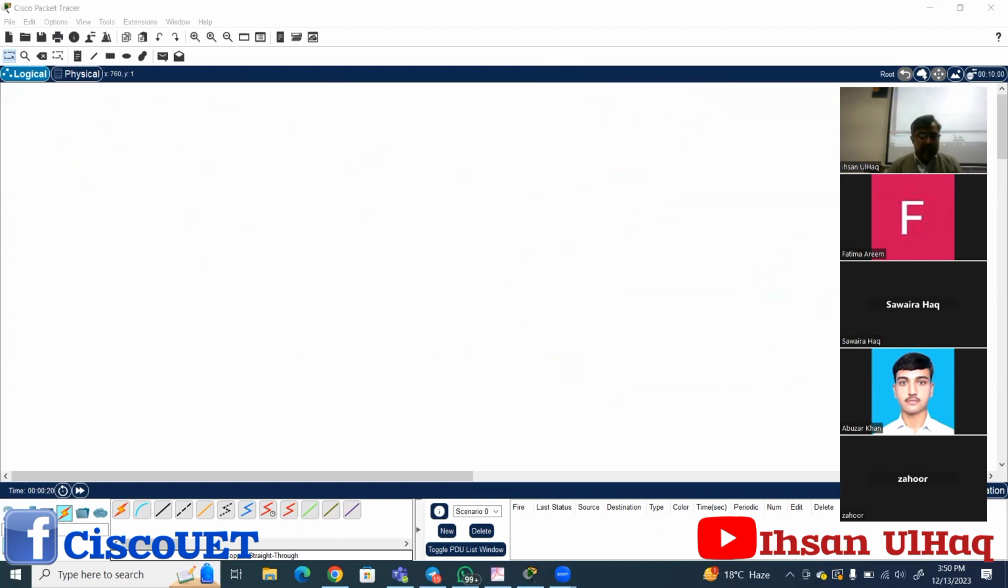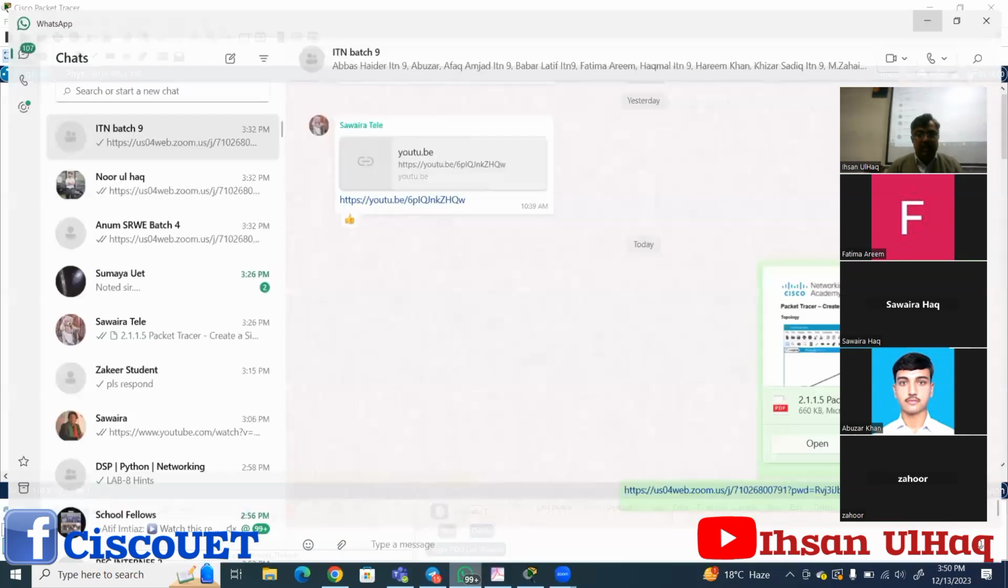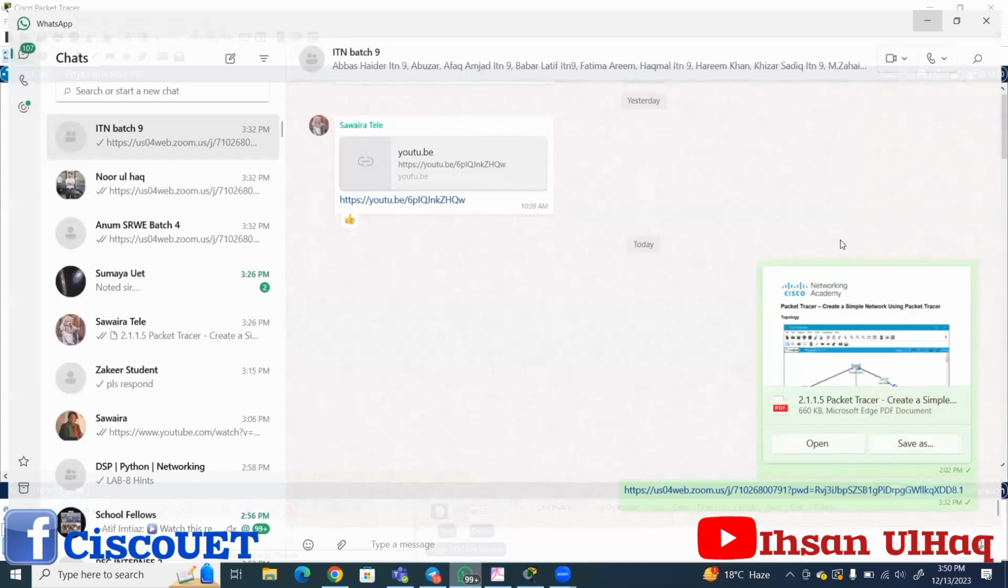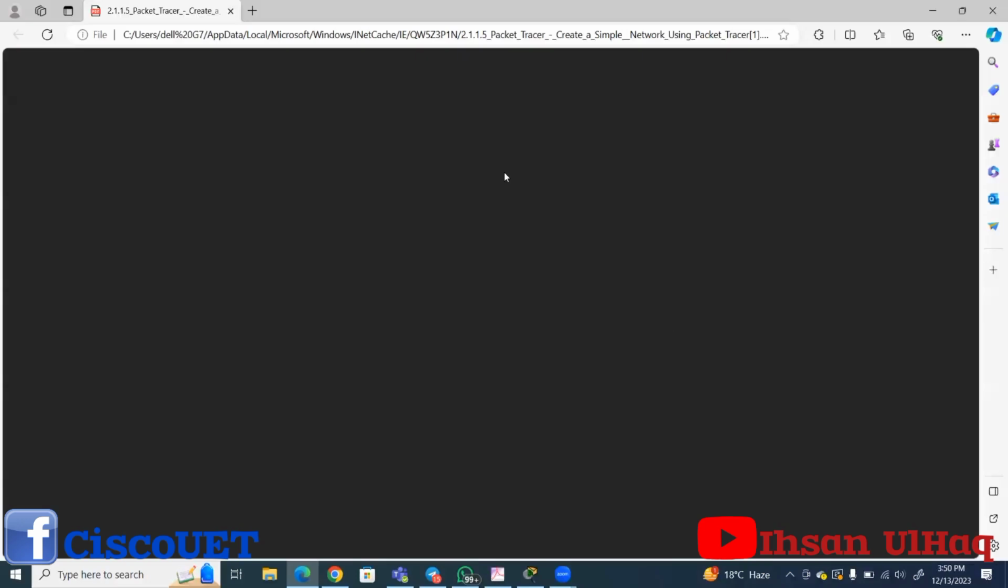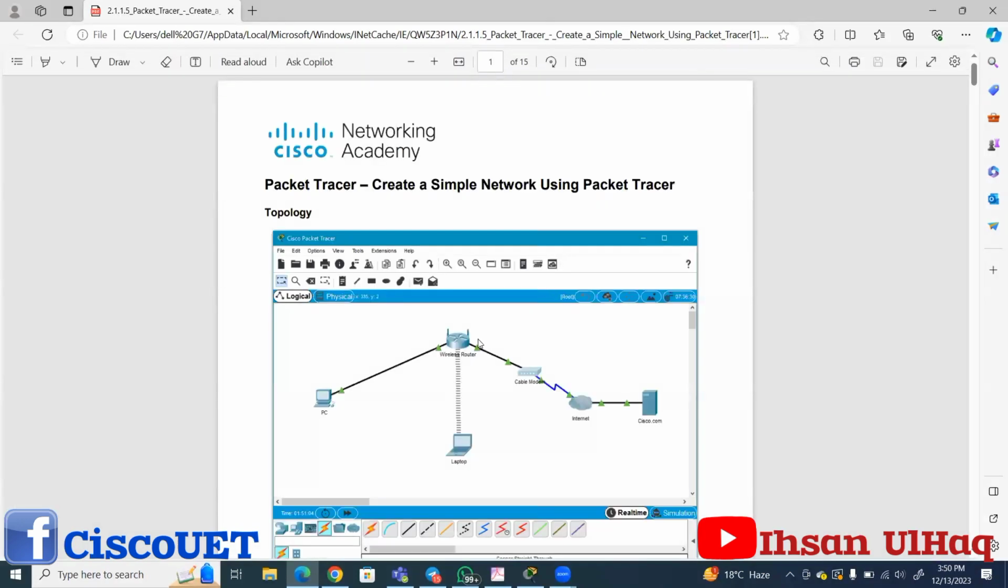And already, ladies and gentlemen, I have provided you this document on your WhatsApp group. This has already been provided to you. You can open it and you can see what the network is. This is the network. Yeah, you can see. And we have to create this simple network using Packet Tracer.